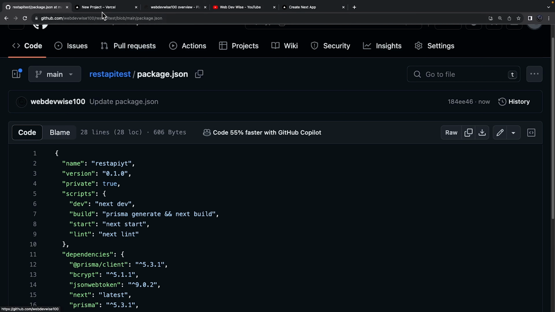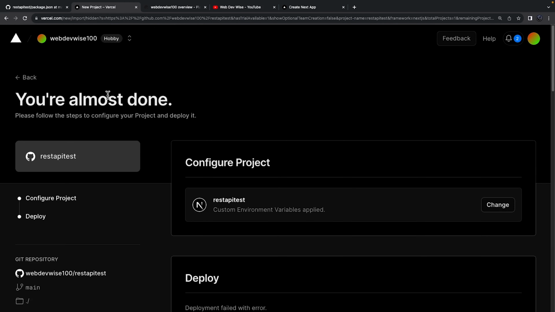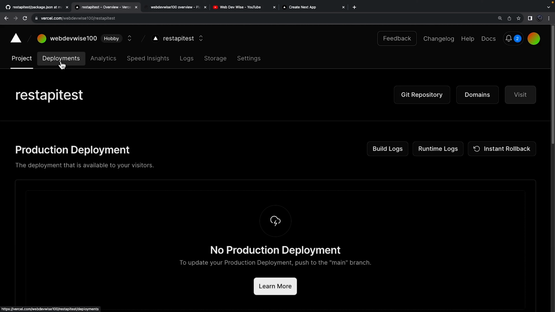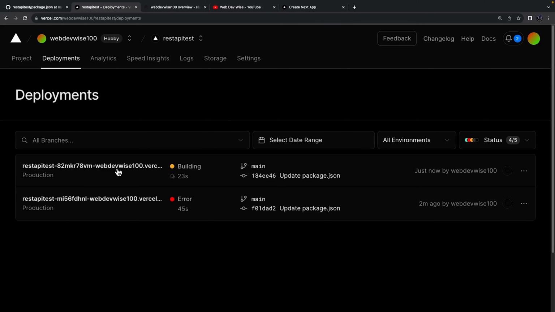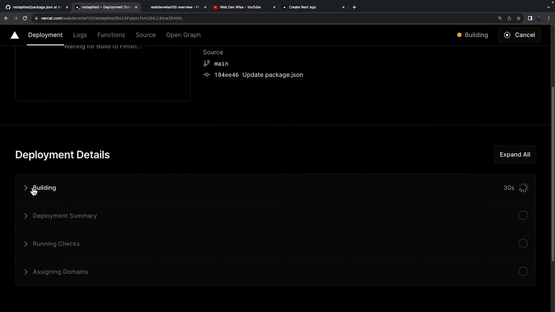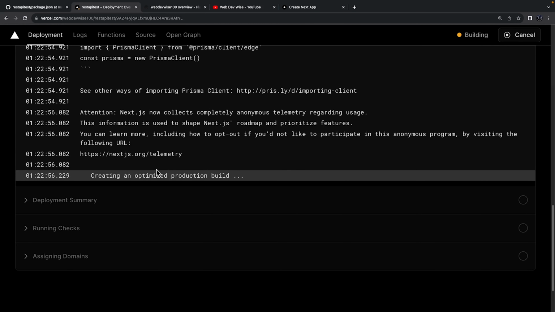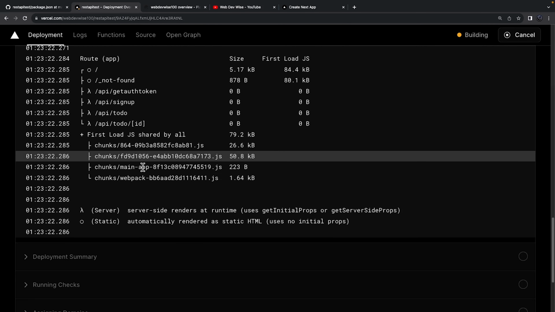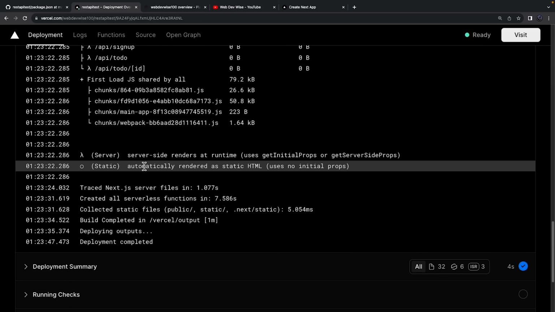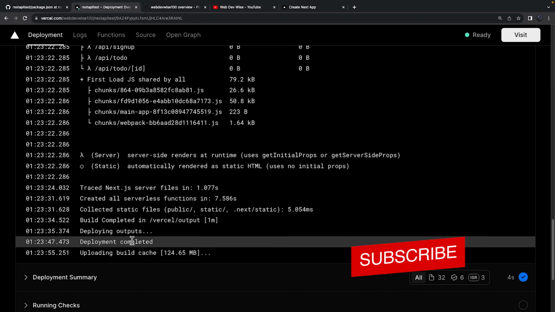Let's go to your Vercel dashboard and see the new deployment. Click on your username, select your deployment, go to the deployments tab. You can see a new deployment got started 20 seconds back. Select this deployment and wait for it to complete. Now you can see your deployment is complete.